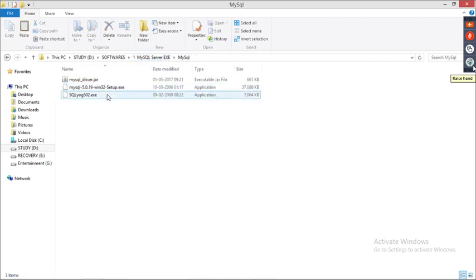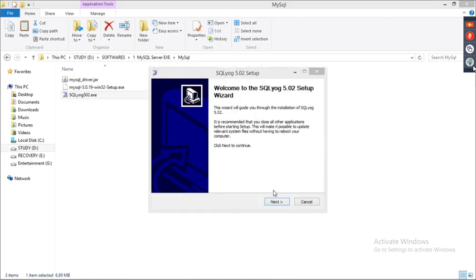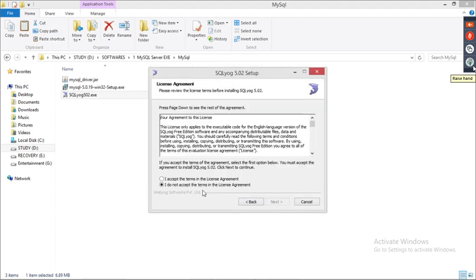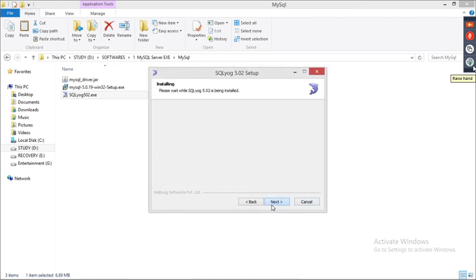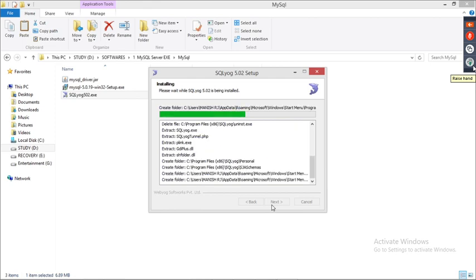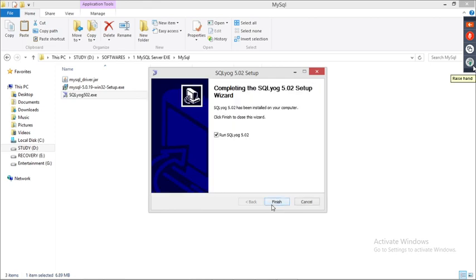Let us see where my SQLyog is. Yes, I'll open my SQLyog. Double click on SQLyog, all of you, and click on next. Accept the license, click on next, and at last install. Your work is done. At last, you will get finish, so just click on finish, guys.